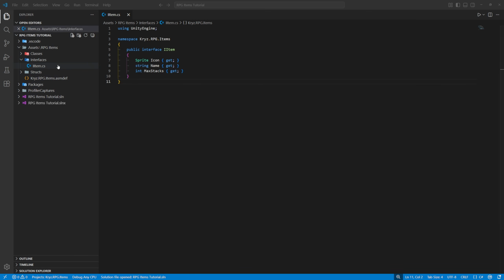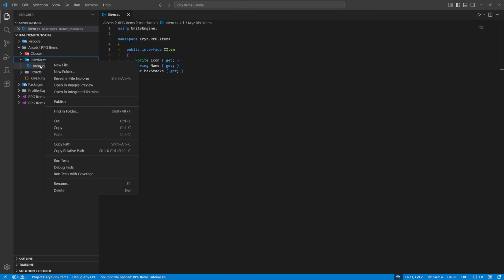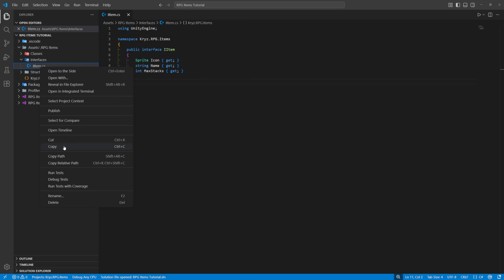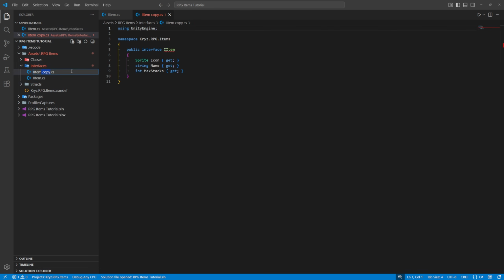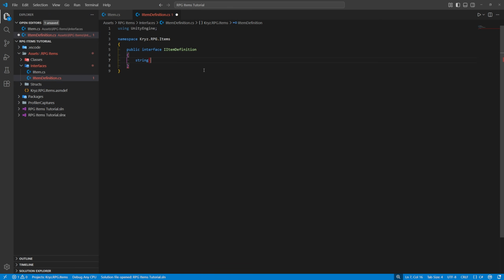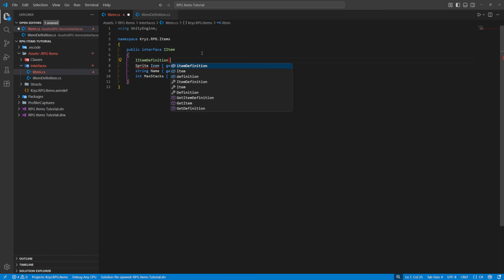The second interface I want to define, and we can do it directly here through VS Code's menu rather than going back to Unity, is going to be ItemDefinition. And this one won't seem very useful for a while, but it's going to become important later when we start implementing concrete implementations. But for now, it's only going to define an ID, and I also want our item interface to reference an item definition.